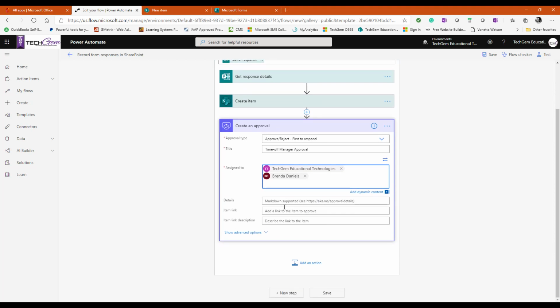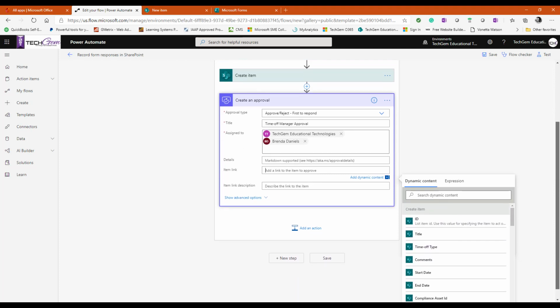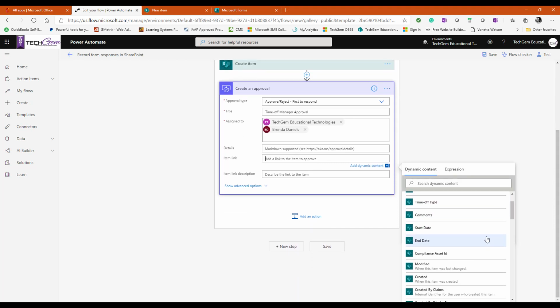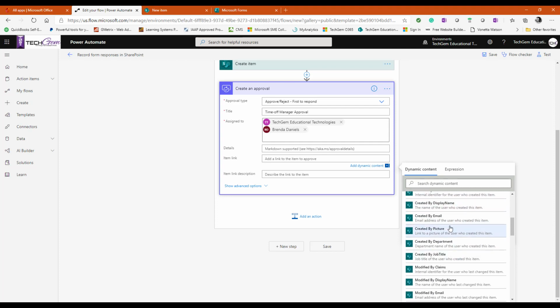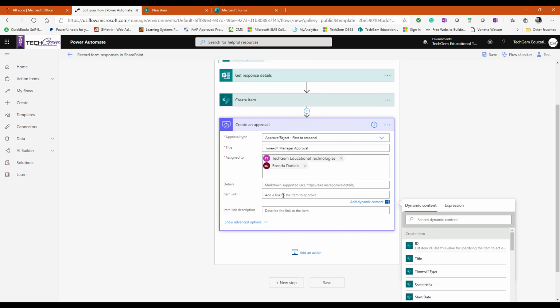We could add details. We don't need that. We could add a link to the item to approve, but the item to approve is going to come through anyway. But for us, let's pull this down some so we can see. Notice there are already pieces built in for you. And so you can actually add these particular pieces. The item can be linked really to whatever you want. So if you want it linked to the form, you would put the form in. But notice it's not mandatory. It's not mandatory, but you could link to the form.